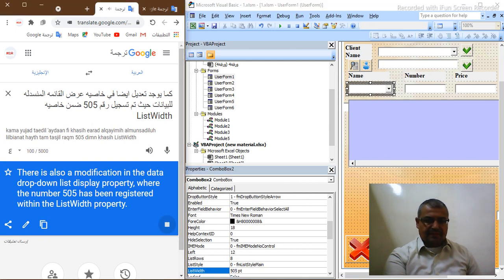There is also a modification in the data drop-down list display property, where the number 505 has been registered within the list width property.